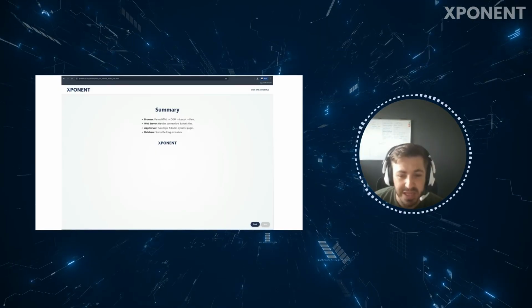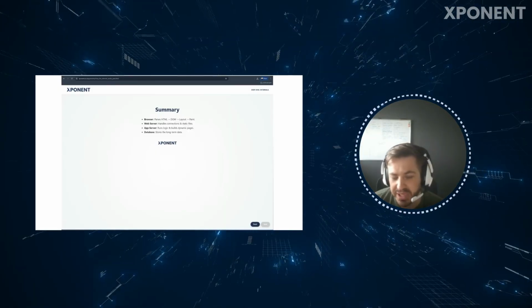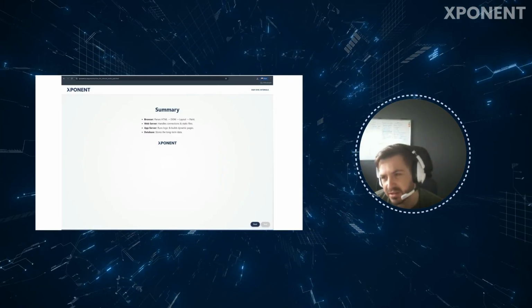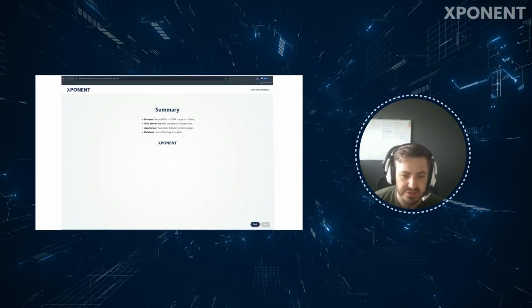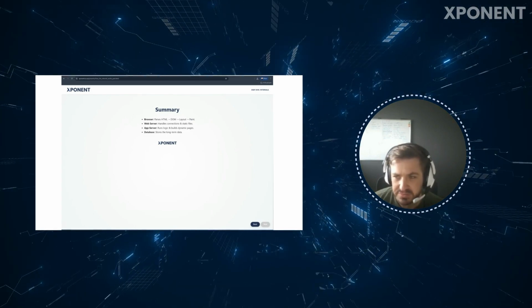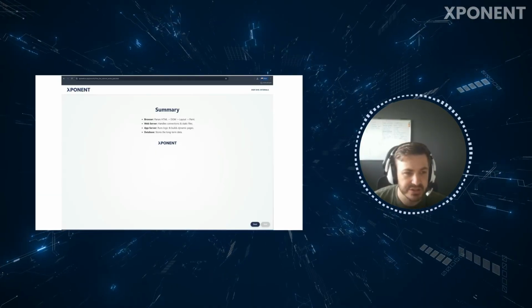And then the database stores the long-term data. That is where the app server goes and fetches the data that it needs to create and build the dynamic pages. Do you guys have any questions at this point?